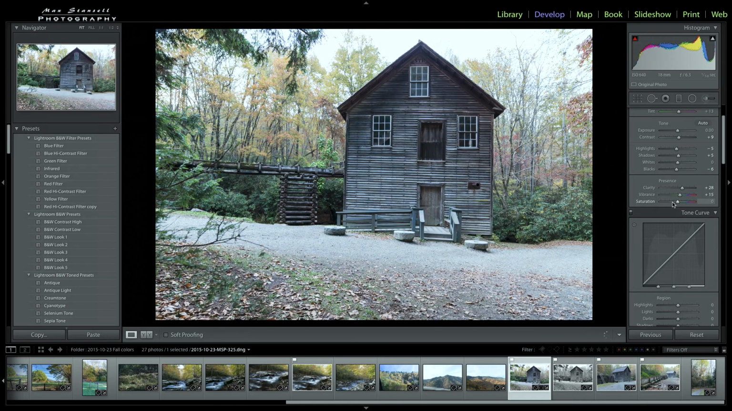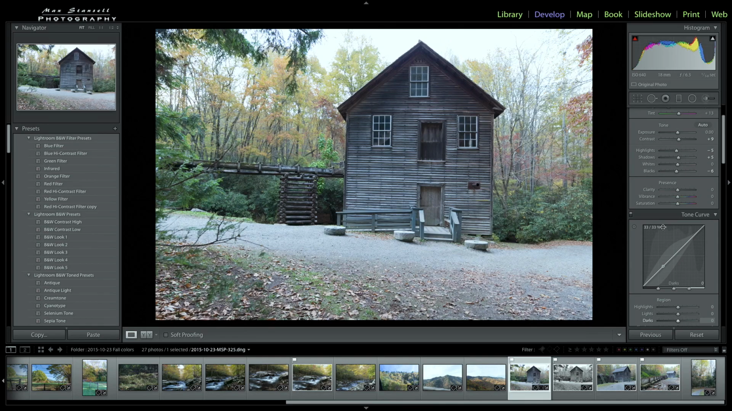Saturation. Saturation deals with how saturated the colors are. We can go from no color all the way to the left or all the way to the right, as much color as we can get into them. So that's that. And of course, if you double click, it'll bring them right back to 0.